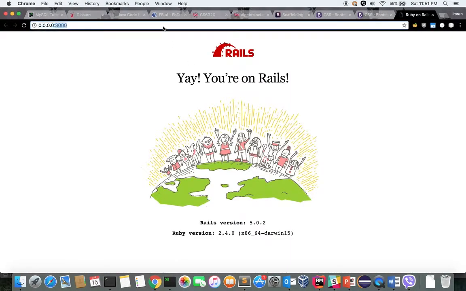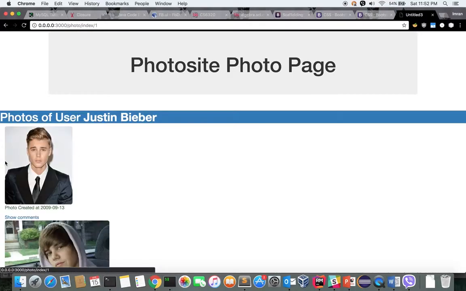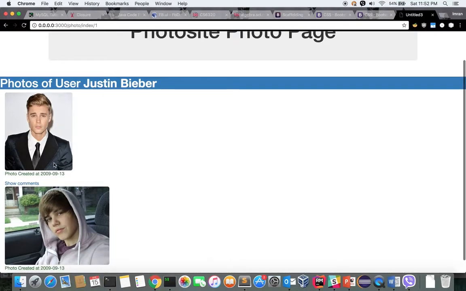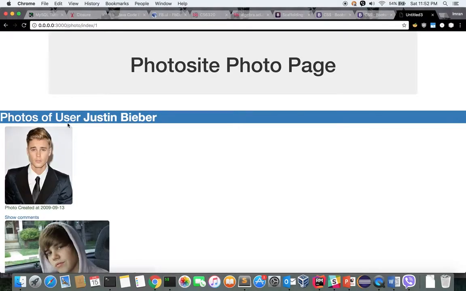So it's running here. Let's go. So first page is the user slash index. See, so this is the main photos landing page which displays all the 6 users. This 6 counts all the users fetched from the database, and the ID of the user links back to their photos page. So if I go to the first user page, just see the photo created at this time. Let's see the comments here. So this comment was created by user Justin himself, and it links back to his page.